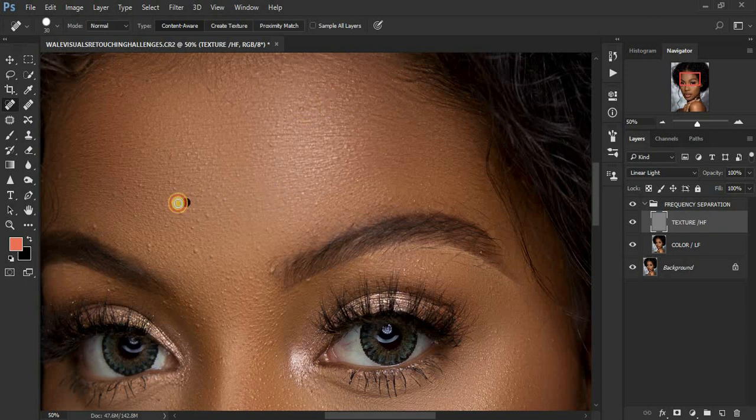And for those who would like to learn about the clone stamp tool or the healing brush tool, because they work the same way, I'm going to show you this in a bit. So for the clone stamp tool, make sure it is a normal one.